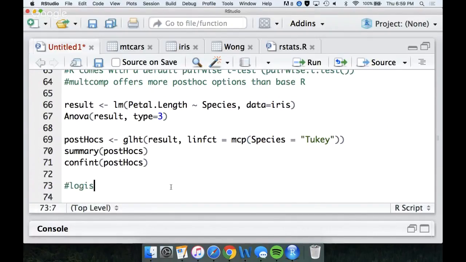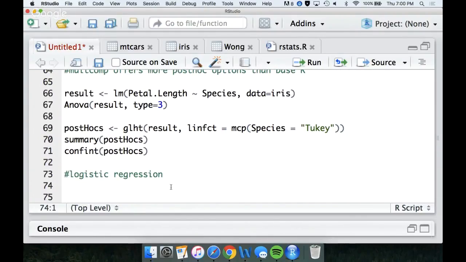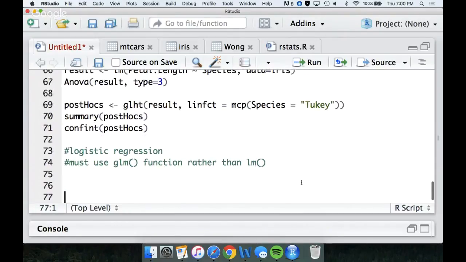I'm using logistic regression as an example, but you could use the same function to do a Poisson distribution, whatever you want. So you must use the GLM function rather than LM. The linear model is making all those assumptions about your dependent variable. GLM, not so much, right? So it gives you a little bit more freedom if you have a specific distribution that you are expecting for your dependent variable.